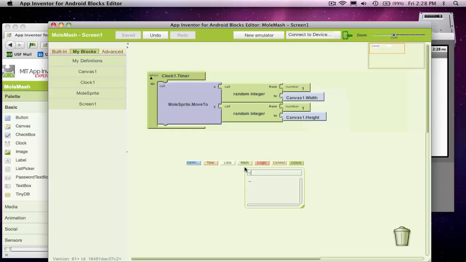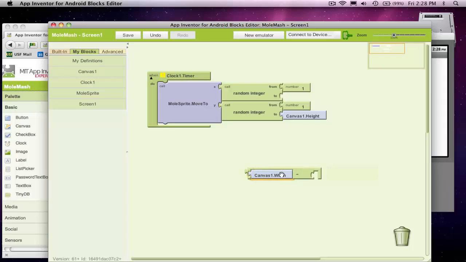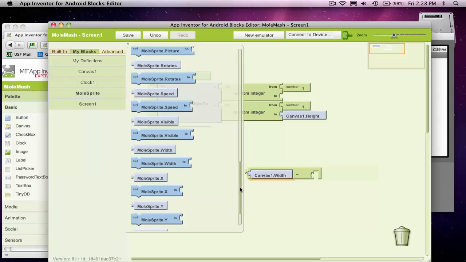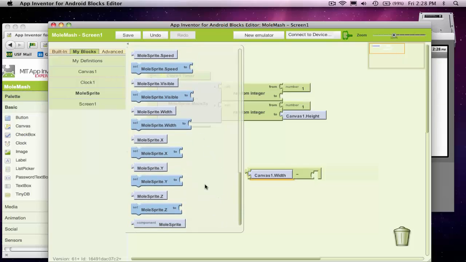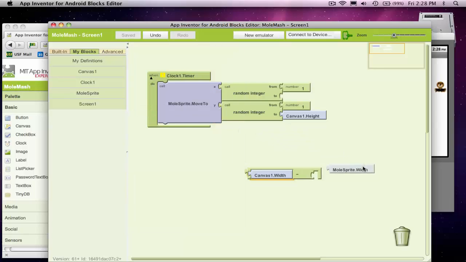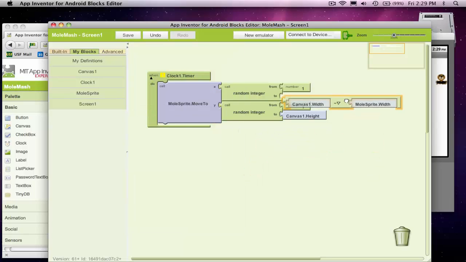So I'm going to grab a minus. I'm just typing minus and Canvas.Width, and then what I want is MoleSprite.Width. Okay, and he is right here. And that's going to go there.